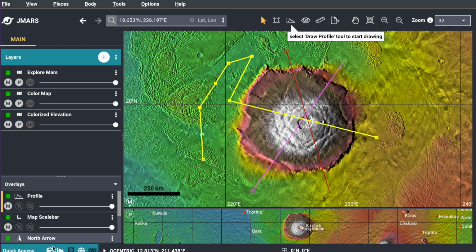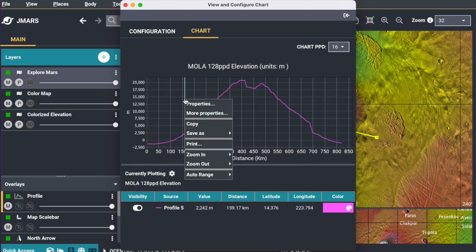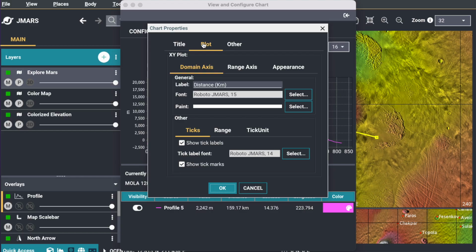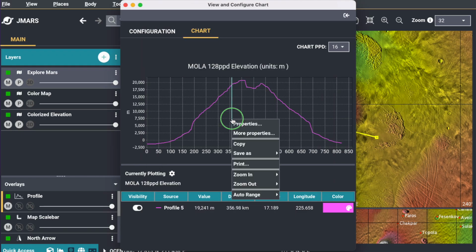One thing I didn't go into in the first video is if you go back into the main chart, you can actually right click this chart and go to properties and change selections such as labels, colors for the axes, and even the title for the data source. You can right click and say save as well if you want to save it to a PNG or a CSV and print it, zoom in and out. That will change your PPD.